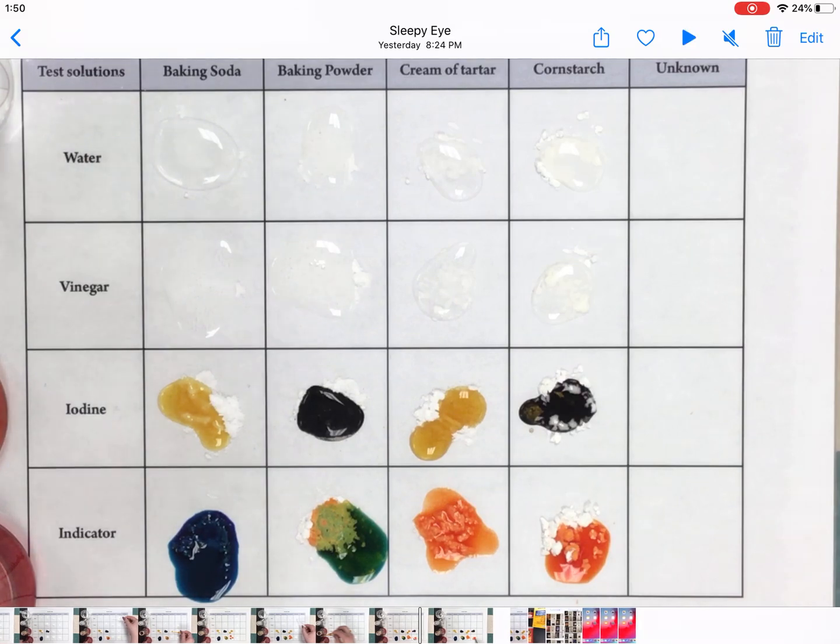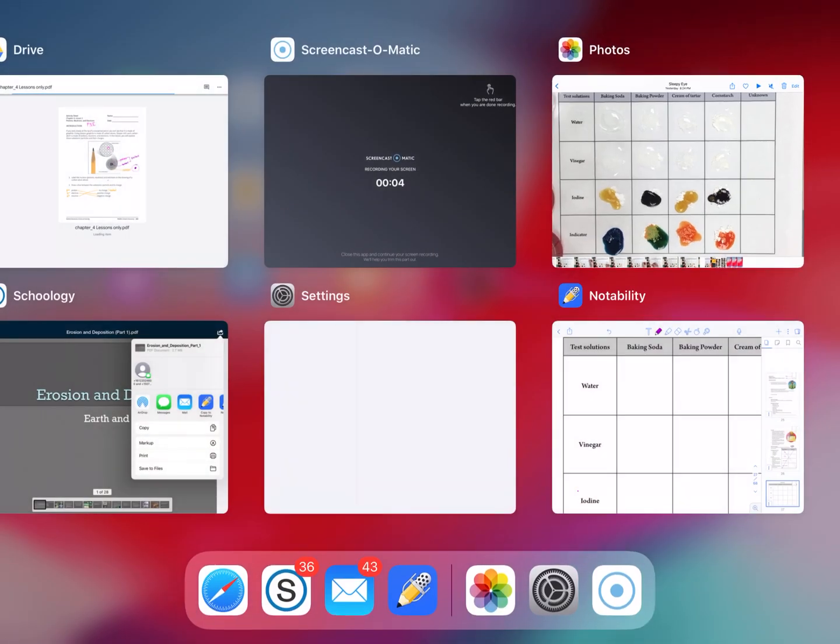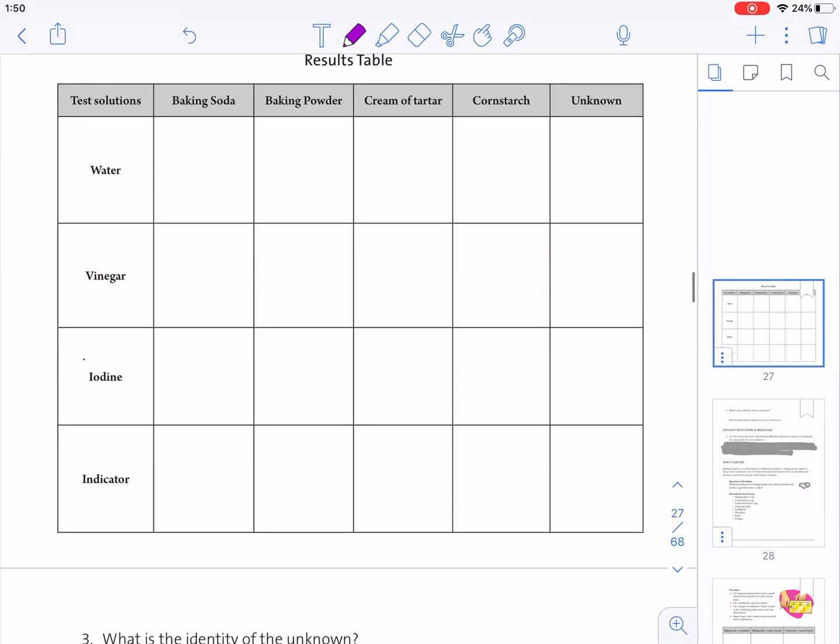Okay, so your whole chart here should be filled in except for the unknown one. So all of this should be filled in with the information that we talked about.